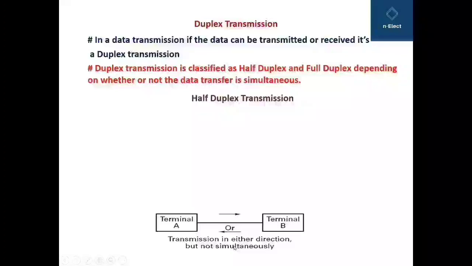Here in the diagram it is very clear that a single line is there between terminal A and terminal B. If terminal A is sending the data, it will be received by terminal B, and if terminal B is sending the data, it will be received by terminal A, but it cannot be done simultaneously, as in the example of a walkie-talkie set. So transmission is in either direction but not simultaneously.